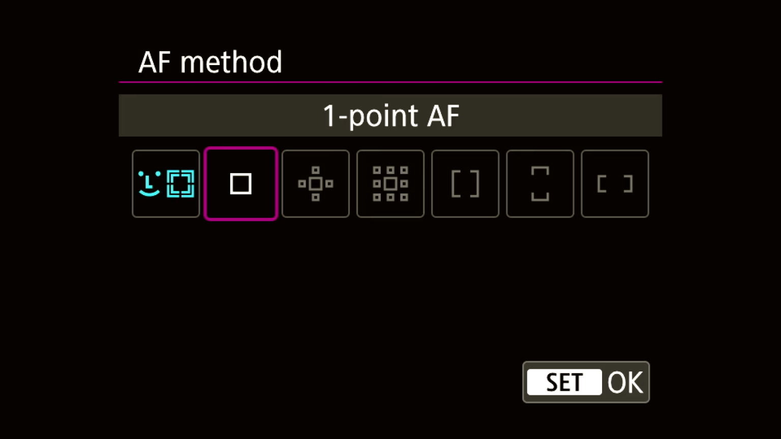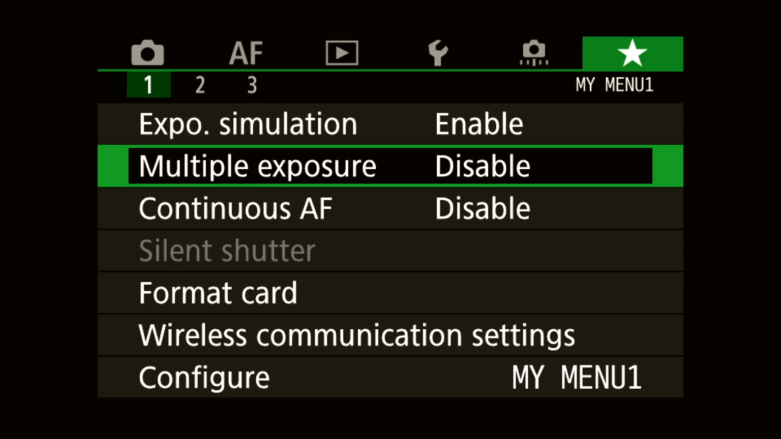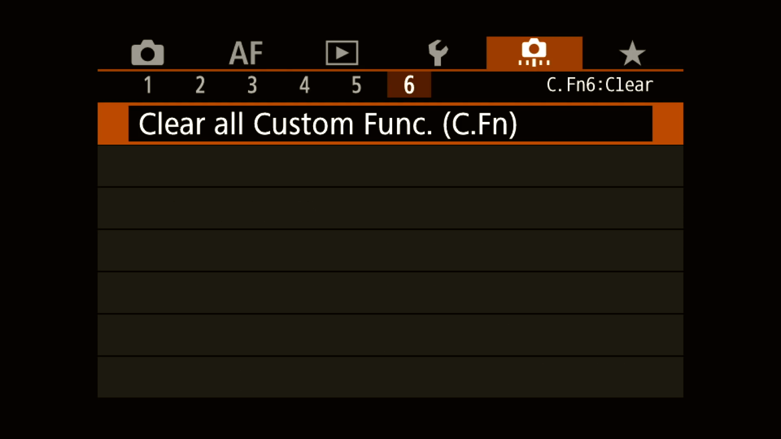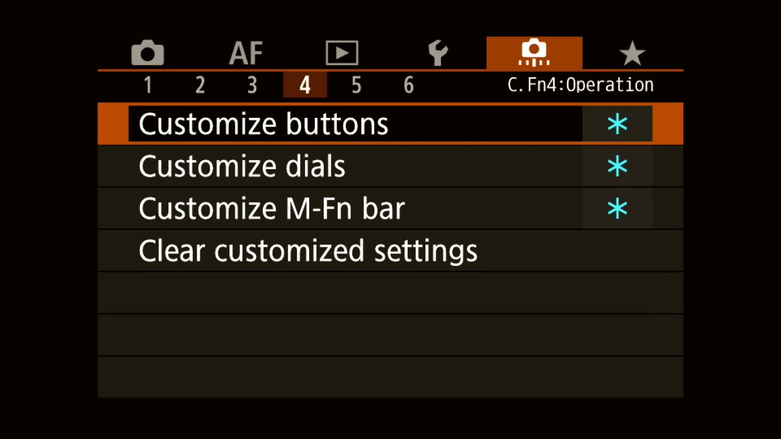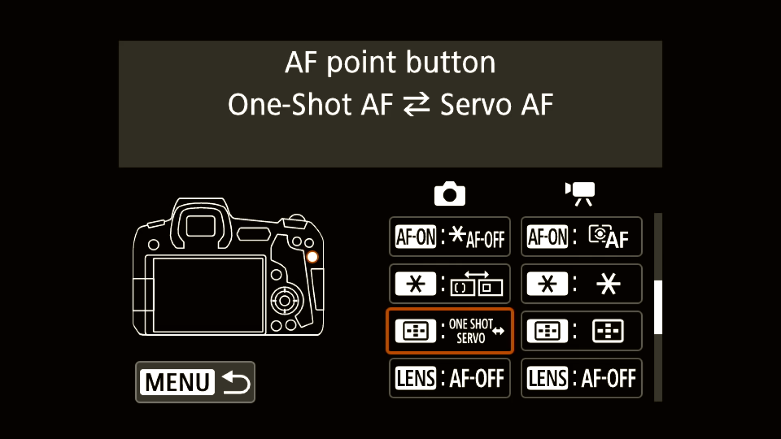So I have the star button set to toggle between L+ tracking and this other just one spot. That's all it's doing. The main reason for that is eye tracking and using a flash when I need. We'll talk more about that in a minute. But that just lets me cycle through the AF buttons really quickly.